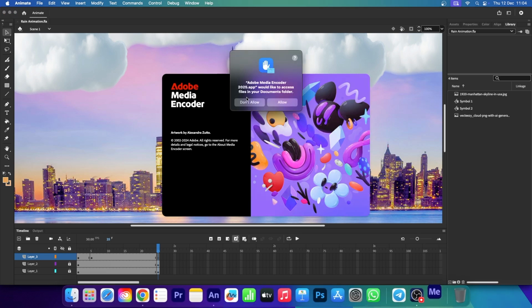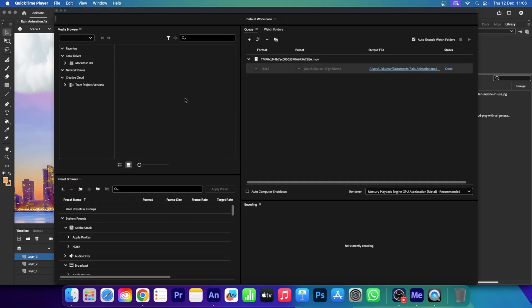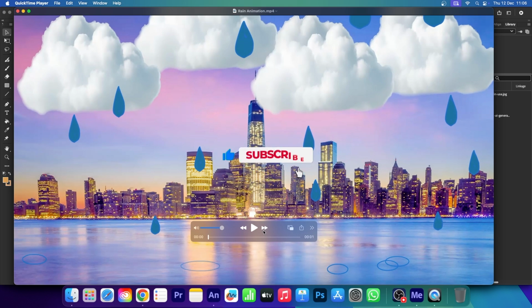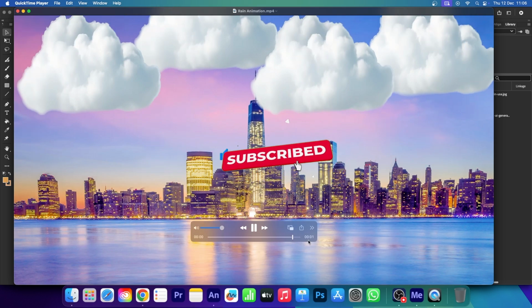Once Adobe Media Encoder opens, you will see the video export is complete. Once the video export is complete, navigate to the output folder and check your .mp4 file by clicking here. And that's it. Your animation is now successfully exported as an MP4 file.